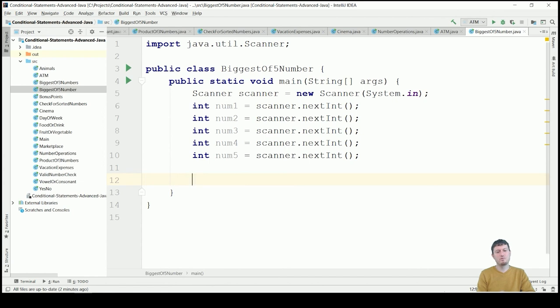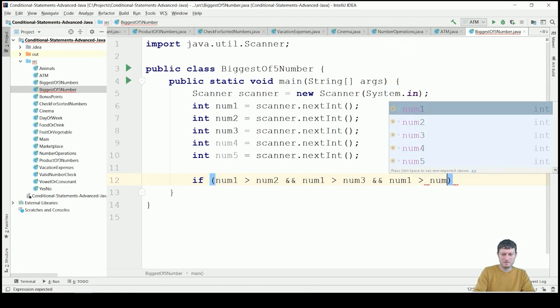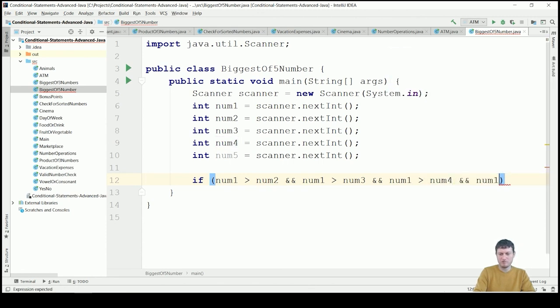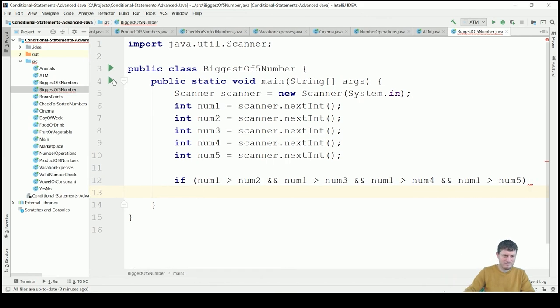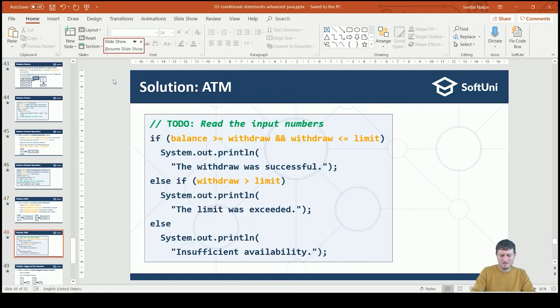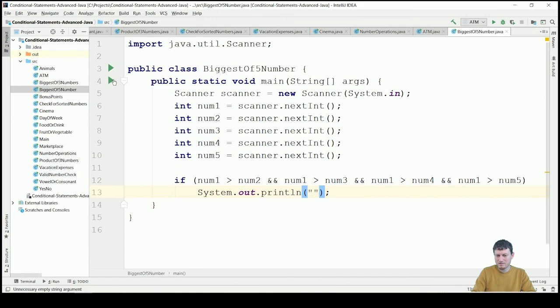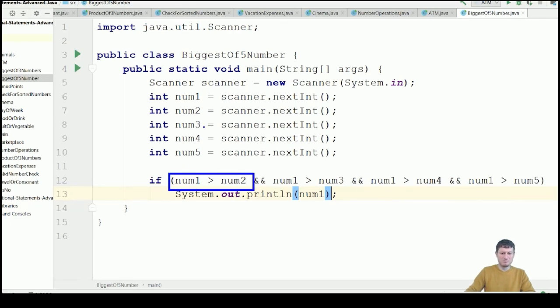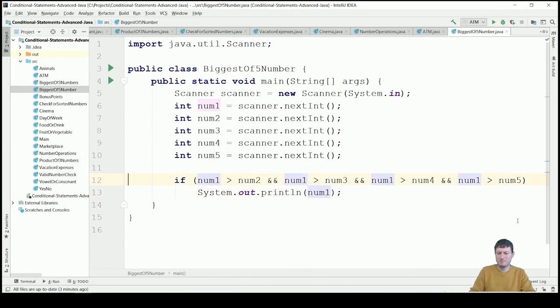And now, when is number 1 the biggest? If num1 is bigger than num2 and is bigger than num3, and num1 is bigger than num4, and num1 is bigger than num5. In this case, okay, what I should print, I should print just the number. The biggest number is num1. Do you agree? Num1 is bigger than num2, bigger than this, bigger than this, bigger than this. So it's bigger than all of the others. I print it.